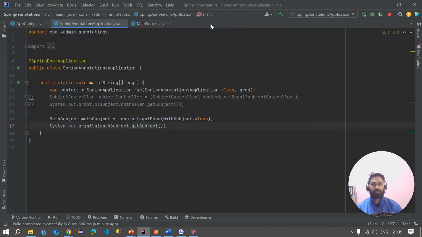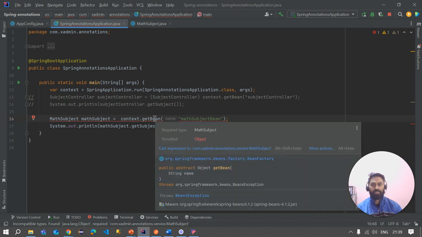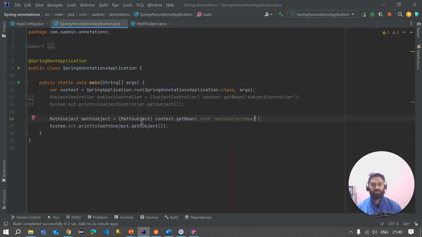And then in the main class here I want to use this name, so for that I will pass it as a string, and then I need to cast this to a MathSubject, right? So let me run this and let me show you how this will look.